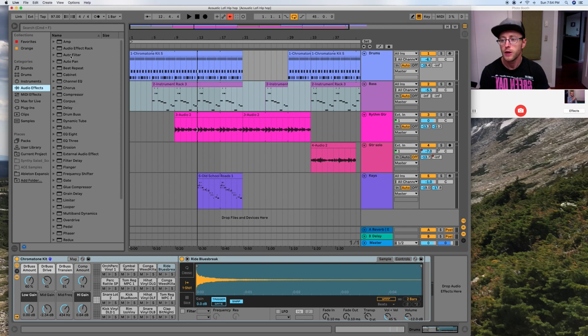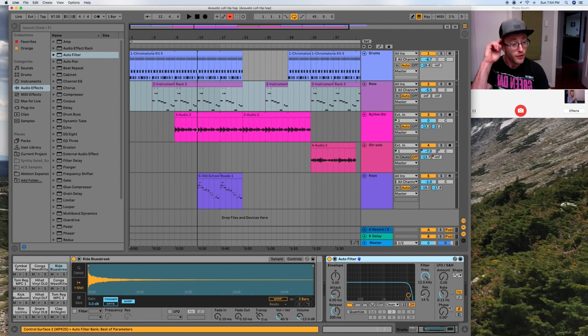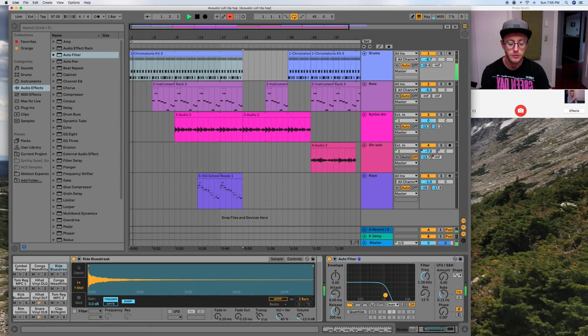So I'm going to use the auto filter, which is honestly just like an EQ with a high pass or low pass setting. And what happens when I use that low pass filter there, or if I switch it up and do a high pass filter, as I open or close that filter, I can get that effect that I was talking about. So the best way to do this is to automate it.